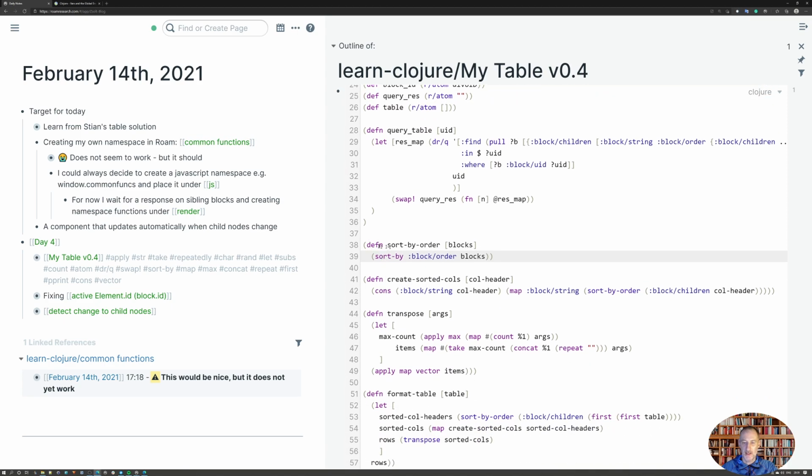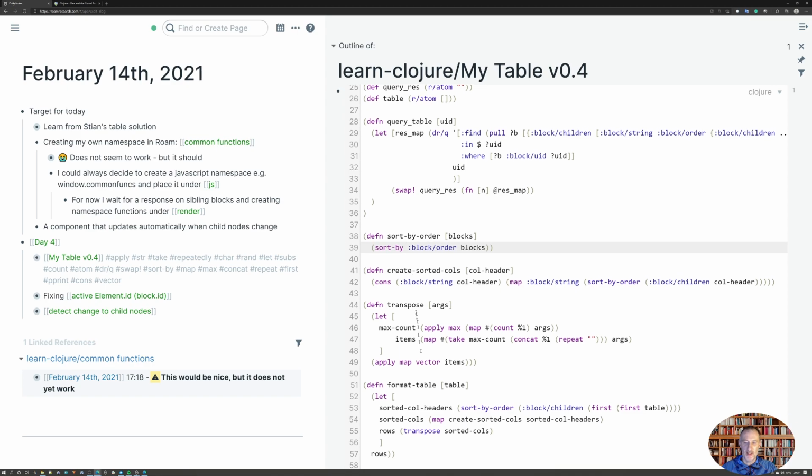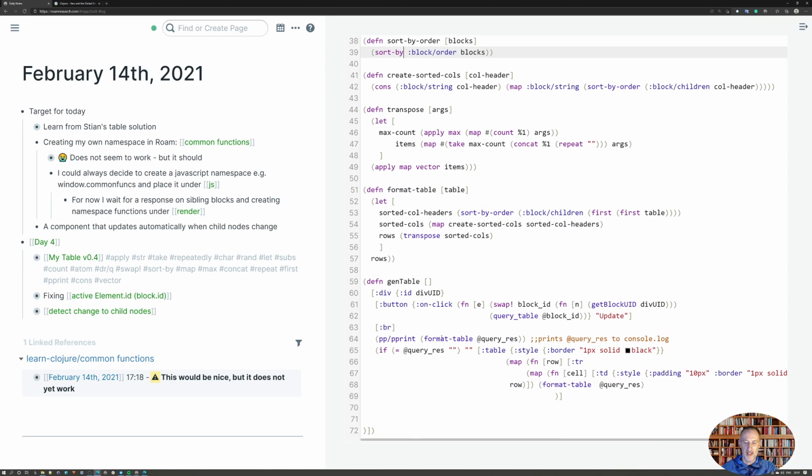And with this, what Stian did is he recreated the same logic as in JavaScript, but using Clojure functions, and it's really worth reading through. It's very nicely written, and it was a very good learning exercise for me to process this.